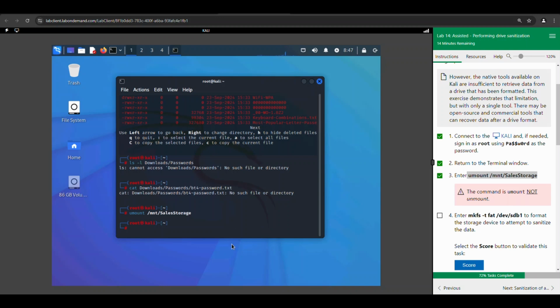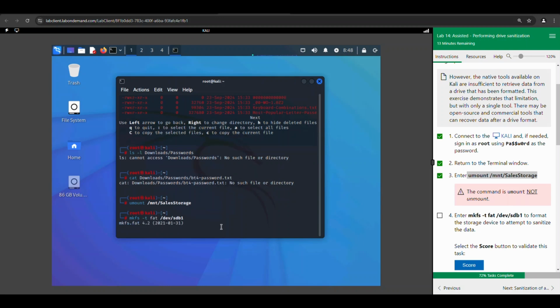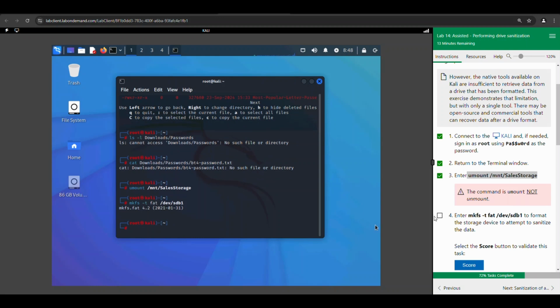We're going to make file system. We're going to format the drive to attempt to sanitize the data. So we are going to use mkfs to make file system. I still have my old command from the previous, so I'm going to right arrow so it highlights it, and then I'm going to hit enter. It is then going to format the storage device to sanitize the data. So we're going to click score to see if we've run everything correctly.